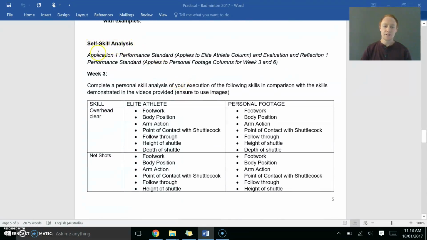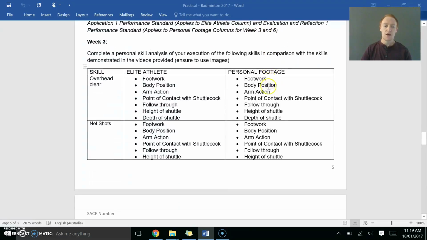The self-skill analysis addresses application one performance standard as well, which applies to the elite athlete column, which is down here. And then the evaluation and reflection one performance standard applies to the personal footage column for weeks 3 and 6. So what you're going to do is we give you videos of elite athletes or coaches performing the skills.